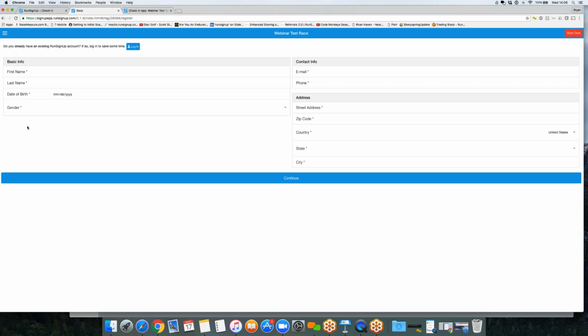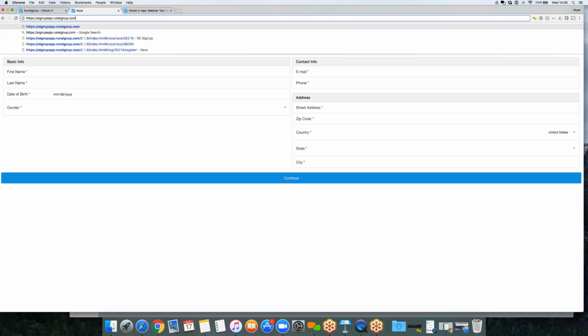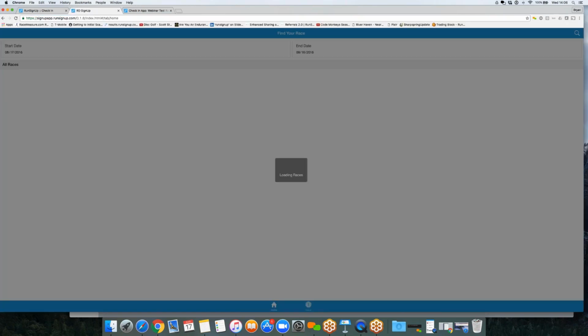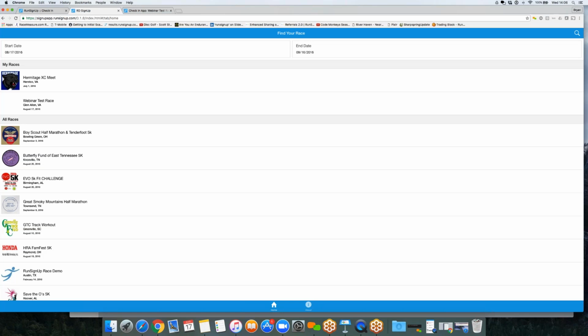So now that we've gone over that, what I want to do is go back to our main sign up app page. And on this sign up app page, I want to show you the main page and some configuration options you have within the app. And this is the case whether you're using the iOS app, the web app, or the Android app.